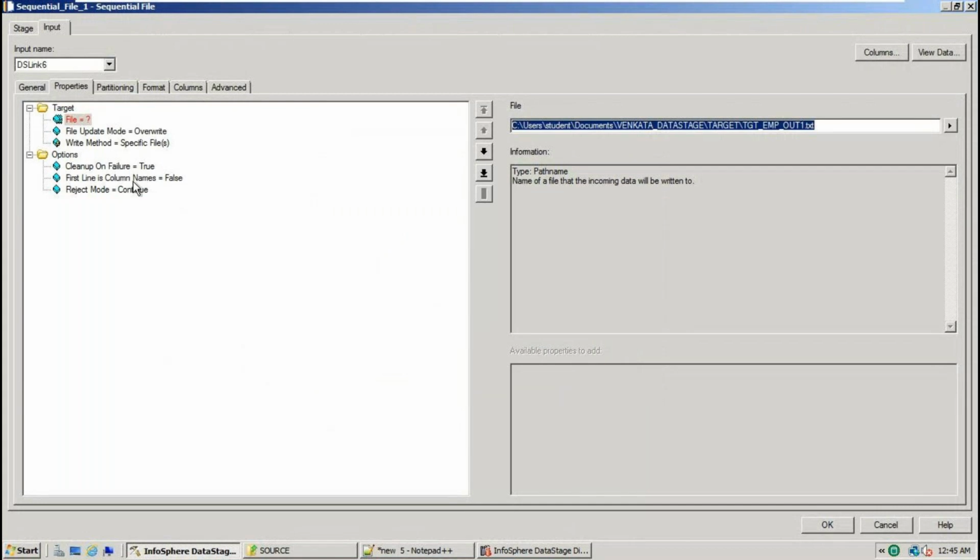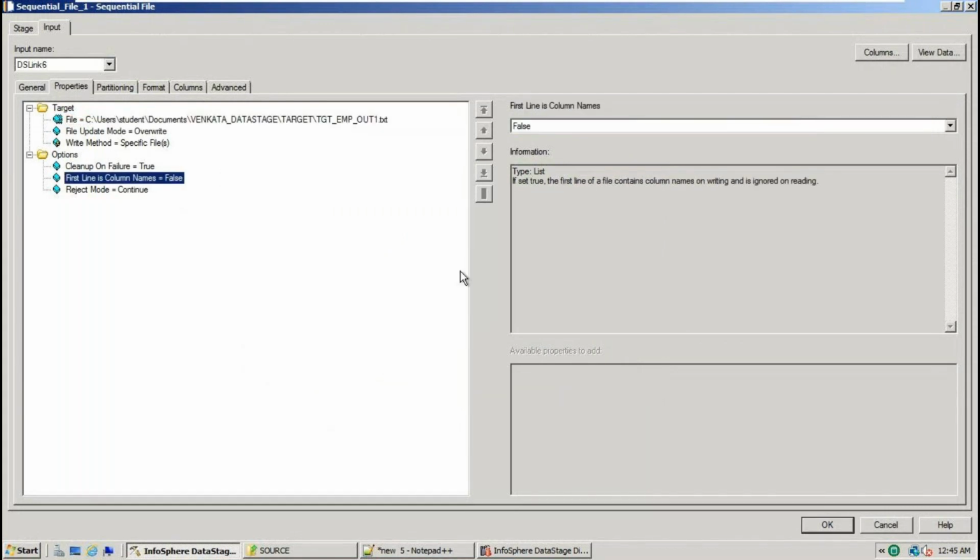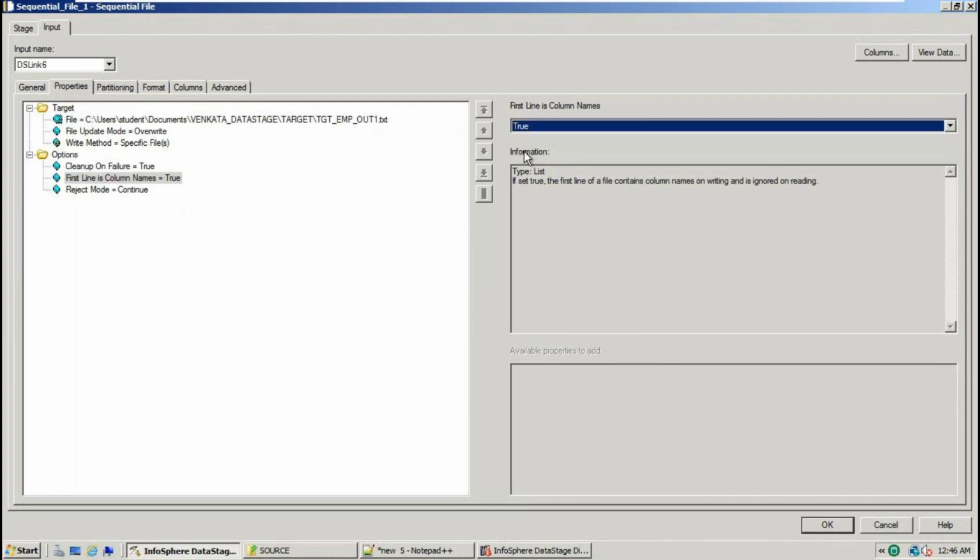So I want a header. What do I have to do, team? Can somebody tell me? When I open the output file, I want to see the header record. So what do I have to do? Make first line is column names true. I need to make it true.